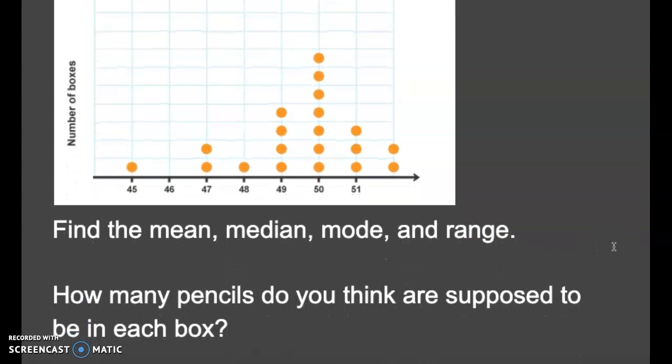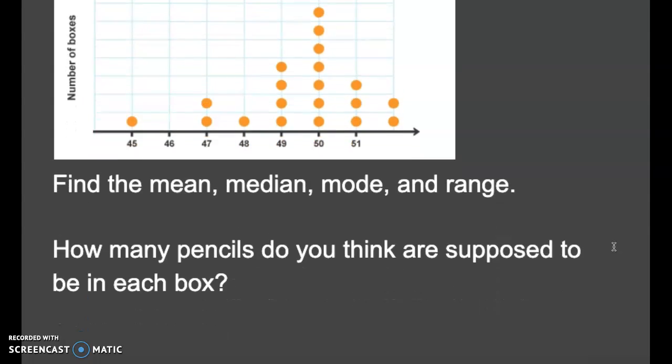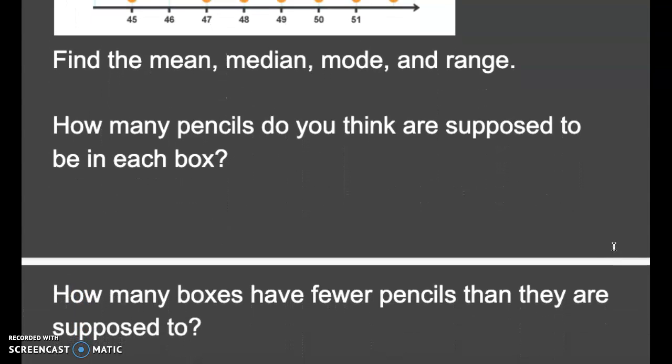How many pencils do you think are supposed to be in each box? How many boxes have fewer pencils than they're supposed to?